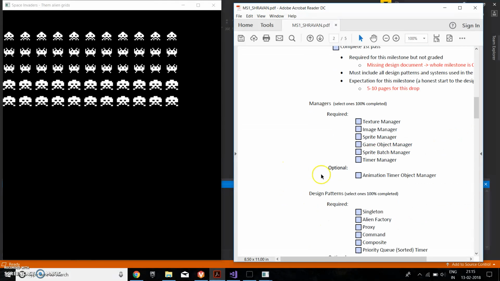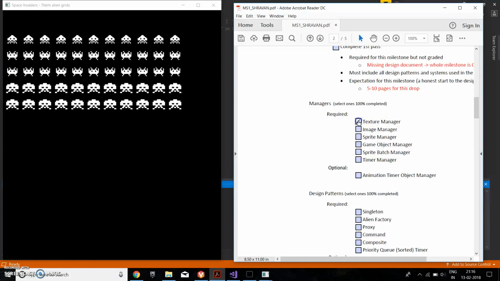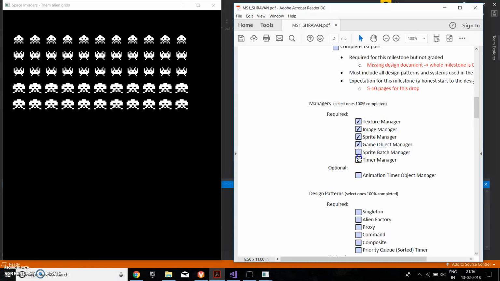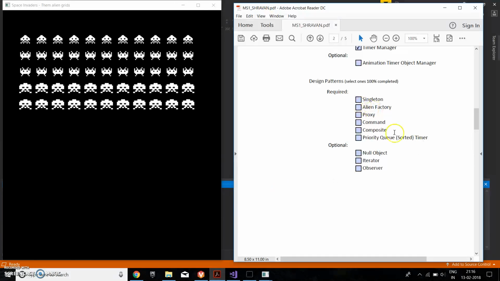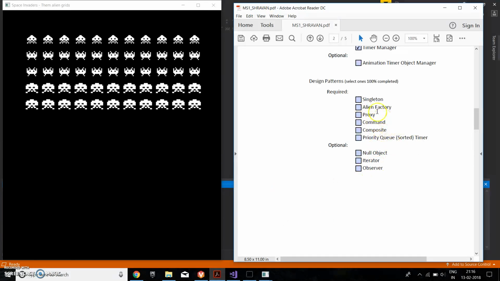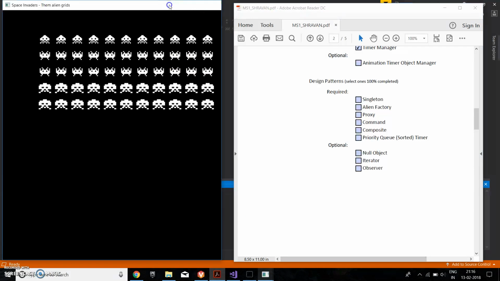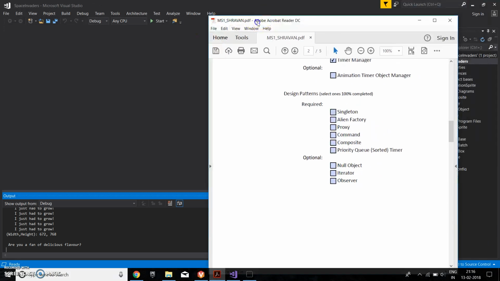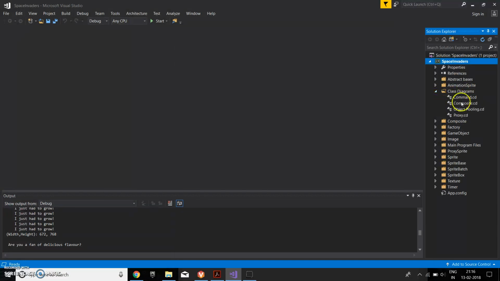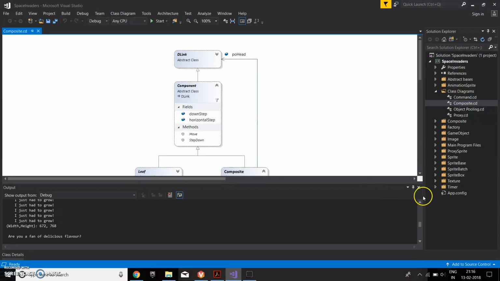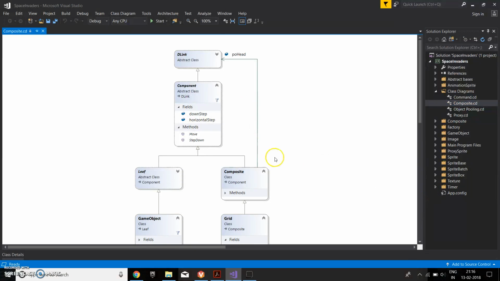And okay, so yeah, all these managers are right there, and I'll just walk you through them. So with the design patterns, I'm going to take a bottom up approach here to walk you through this. So the first one, let's talk about the composite pattern. This is what we use to construct the grid and move all aliens by moving this grid.